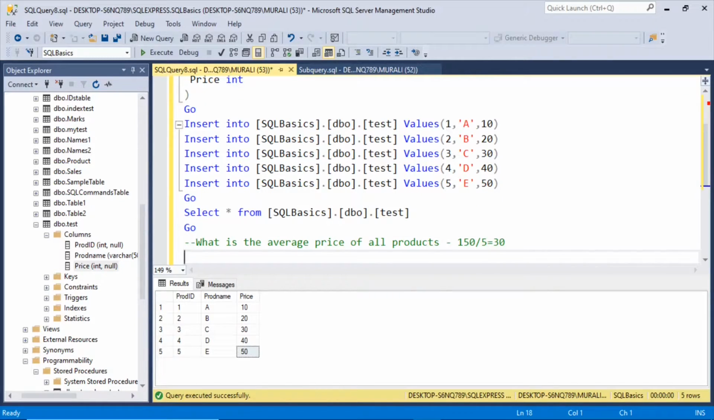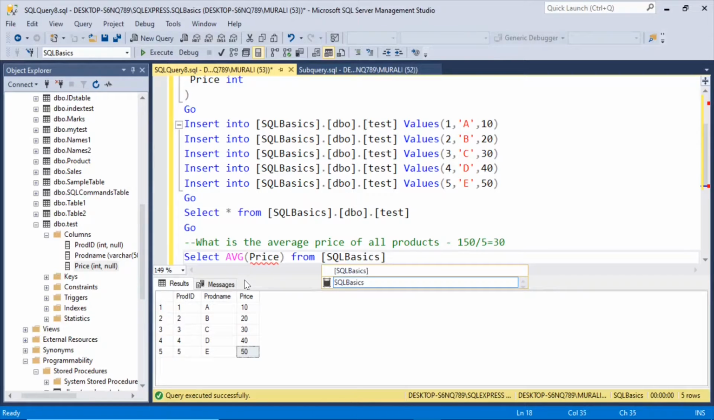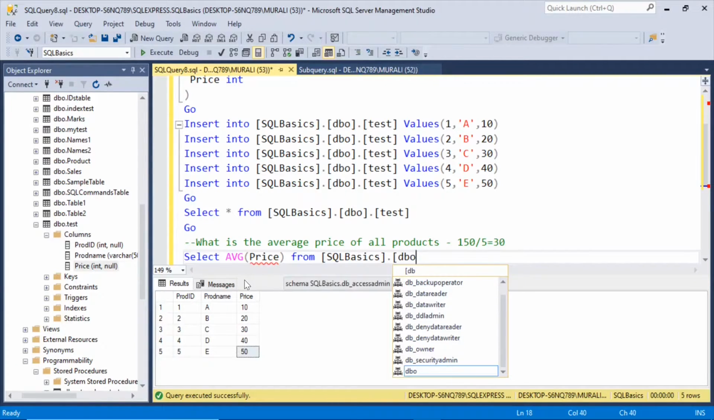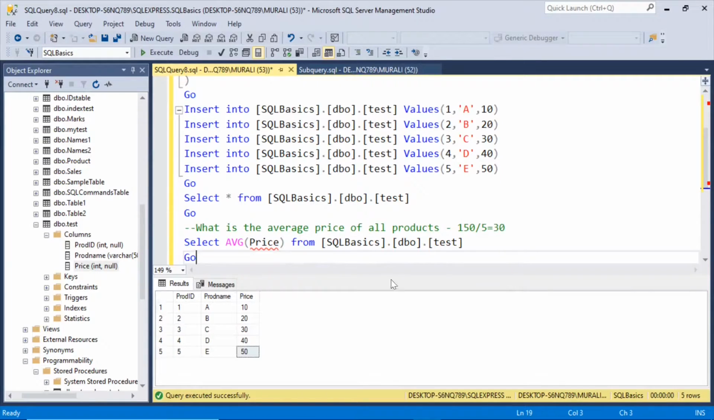So how do we calculate this average price in SQL? Select average of price from SQL basics dot dbo dot test. Execute this. It's 30.